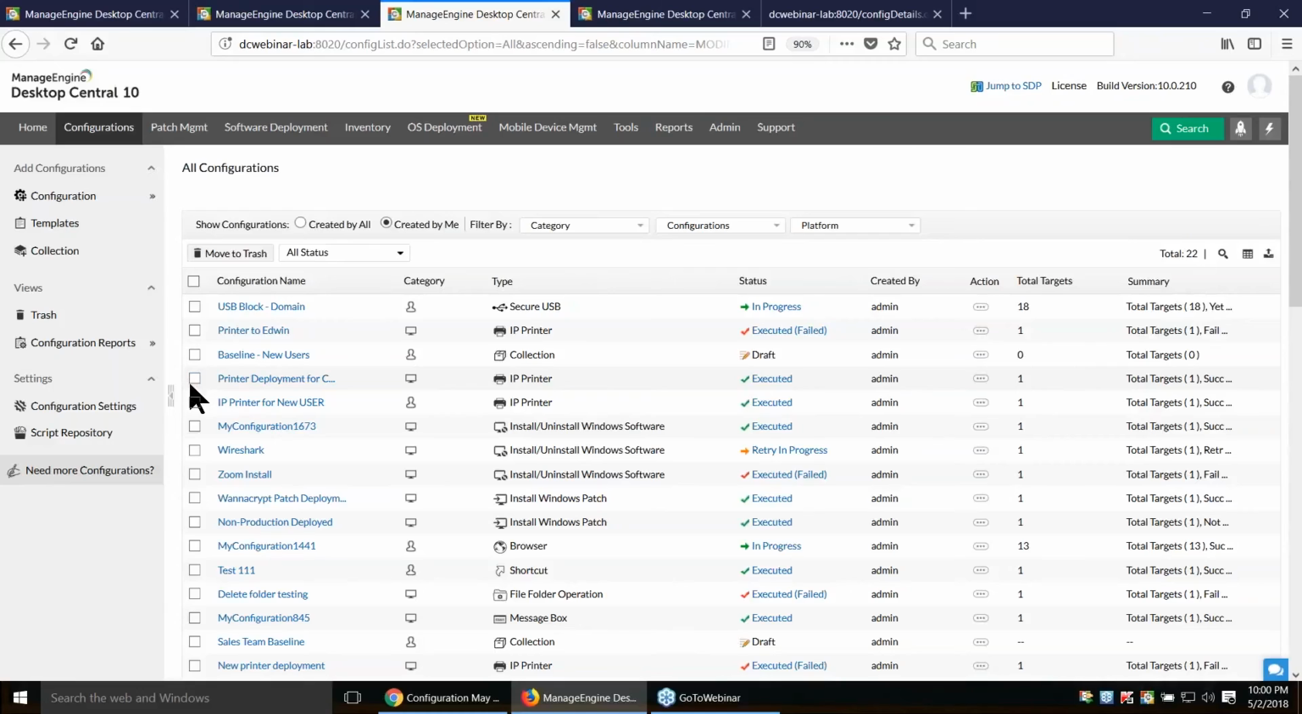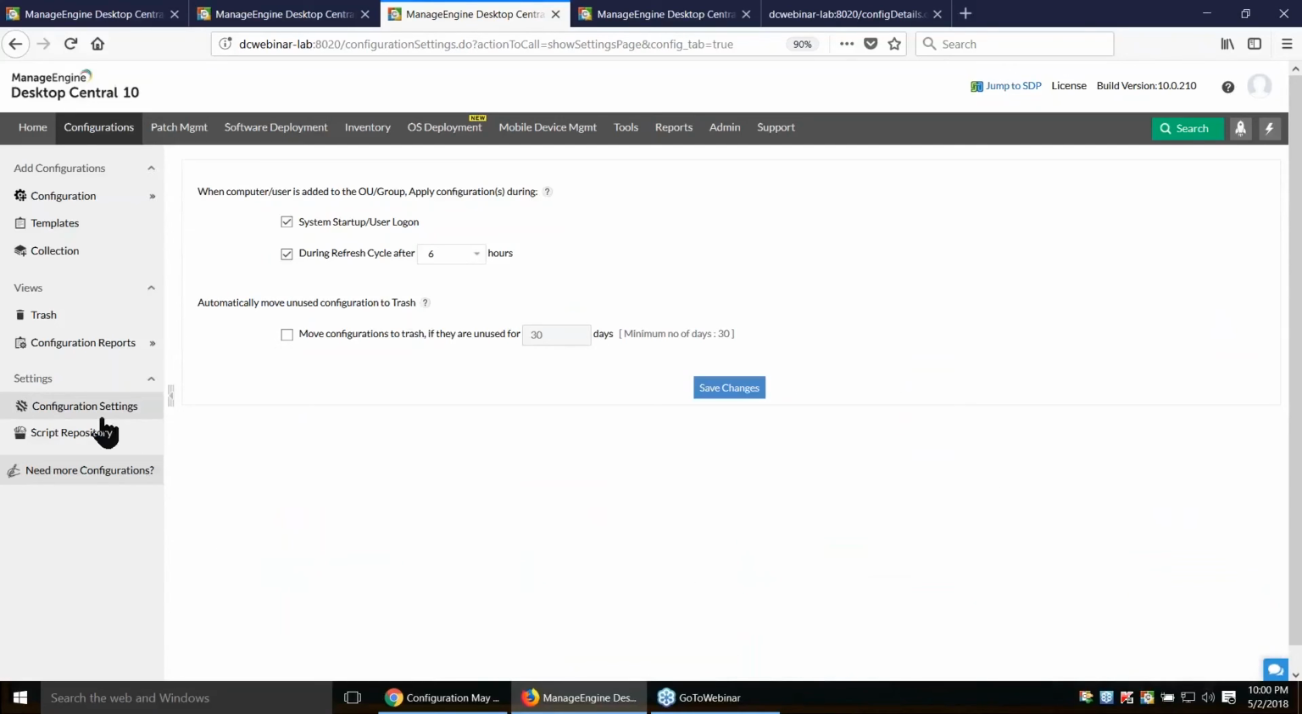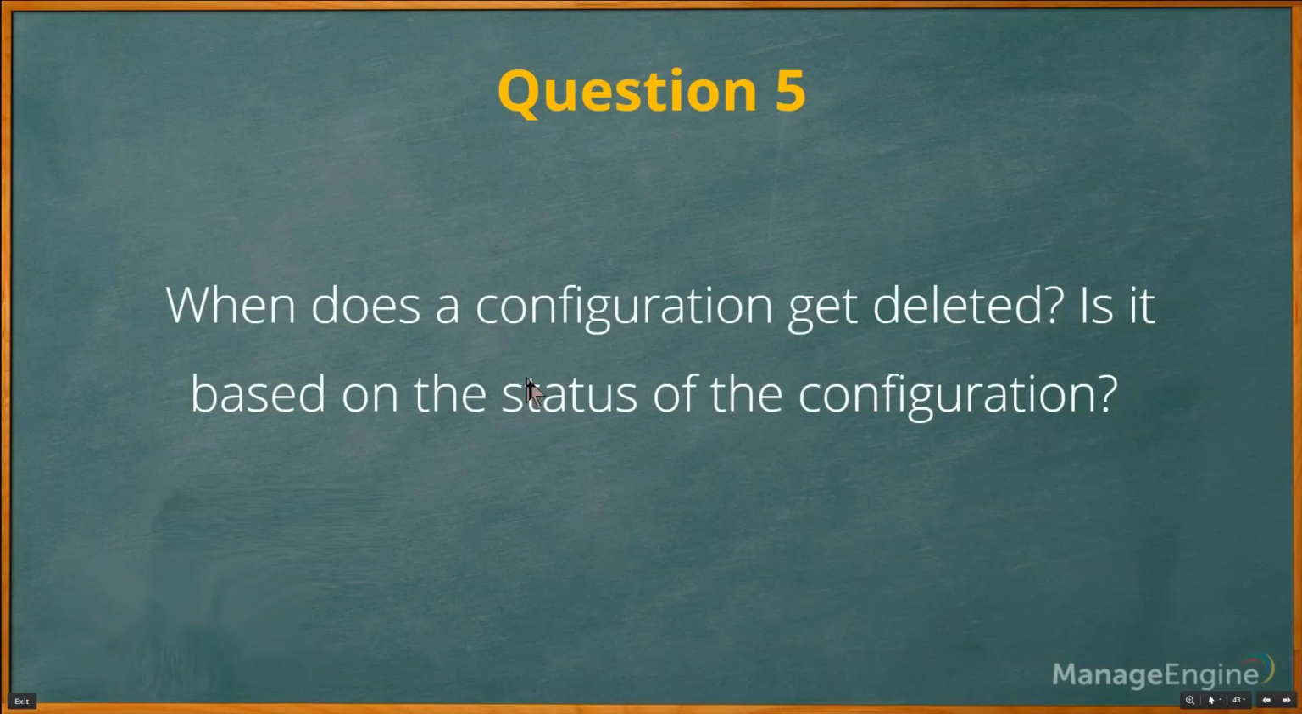Or if you want to remove the configurations, some configurations may automatically apply at system startup. So if you want to do automatic cleanup, you can go to the configuration settings here. You have the option that says move configurations to trash if they are not used for more than 30 days. So I deployed a configuration, and in a bigger network, I might have deployed more than 20 or 30 configurations every week. So in order to move to trash automatically, you can set this configuration up so that the system by itself will clean the configurations that you have deployed.